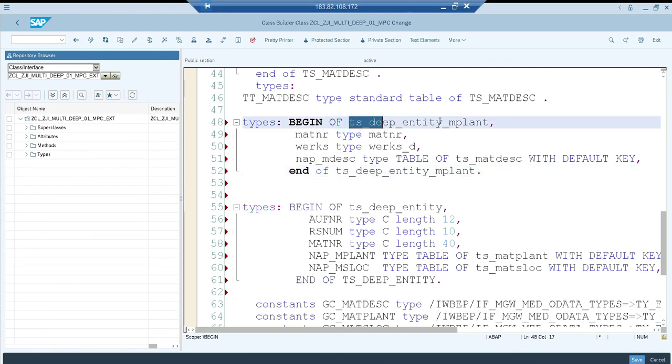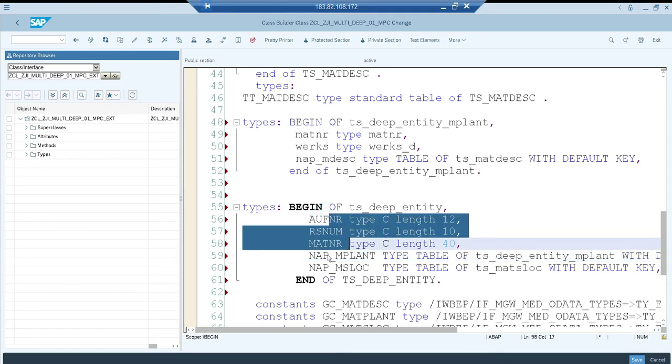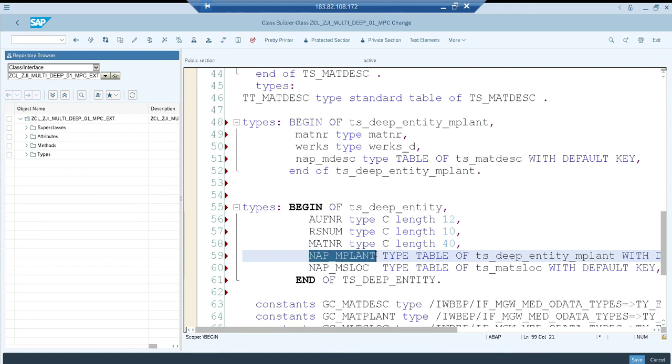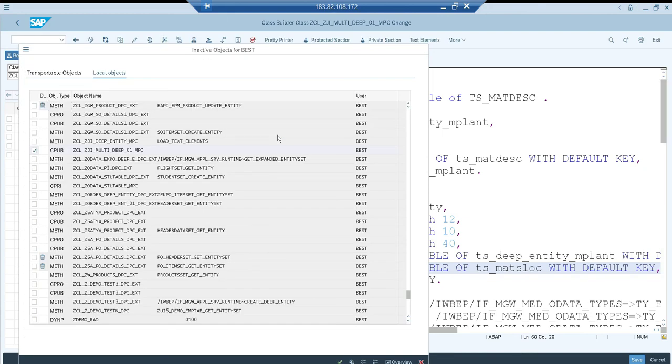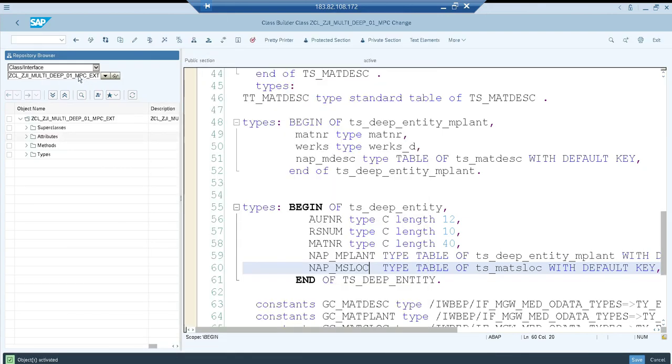And just change your material plant. So technically, this is the basic entity, this is deep entity level 1, and this is deep entity level 2. Okay, and this is deep entity level 1. It doesn't have level 2. Got it? That's it over here. Activate it. It's all very simple. Okay, so go to the DPC class, get the data, add it, and call the gateway service.